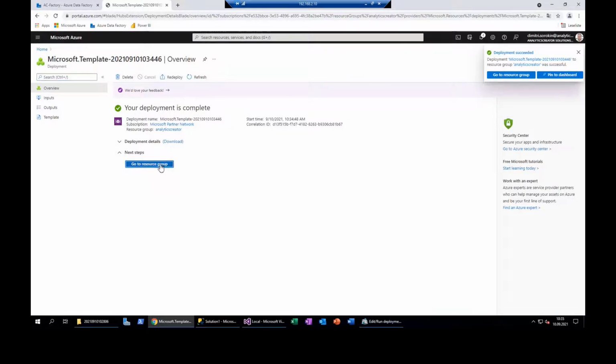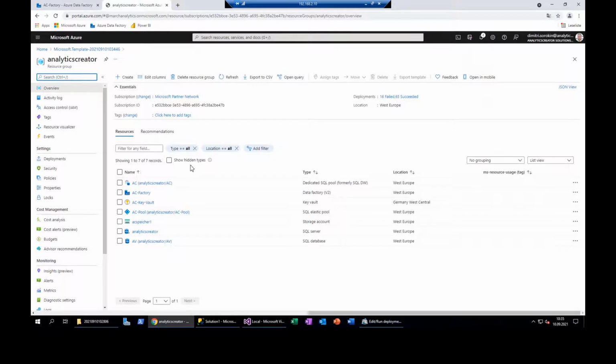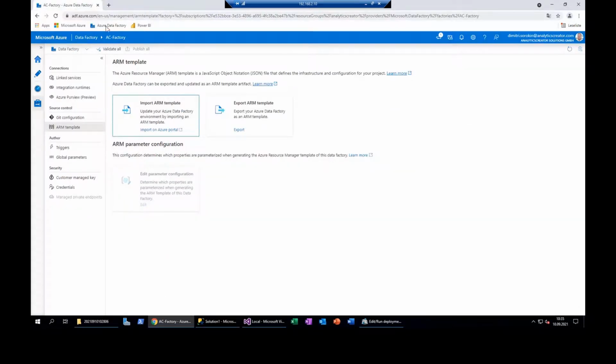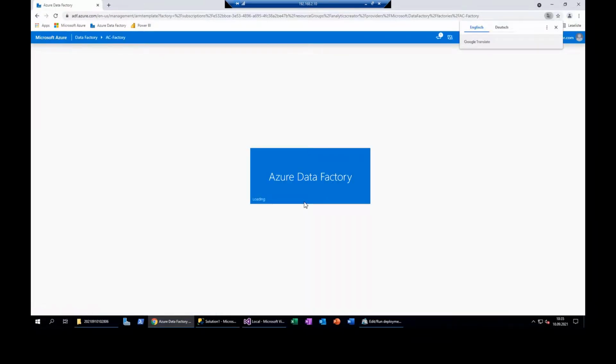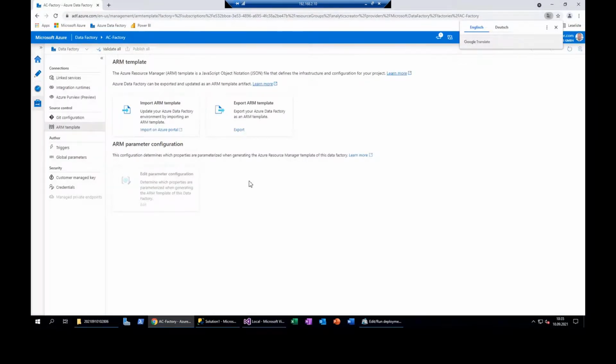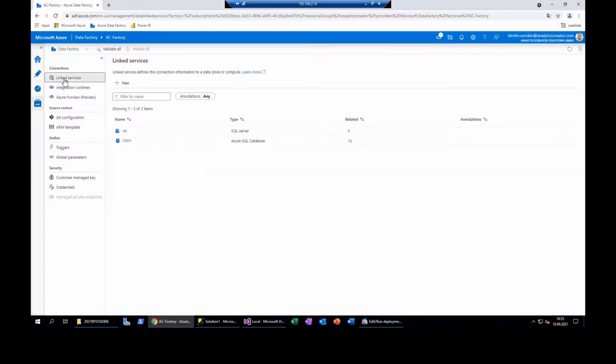Go to the resource group. Okay, and now let's take a look. Okay, we can close it. This is our data factory. Let's refresh it. Let's take a look. What do we have here now? First, we should configure something additionally. Okay, first we have two linked services now in our Azure Data Factory.